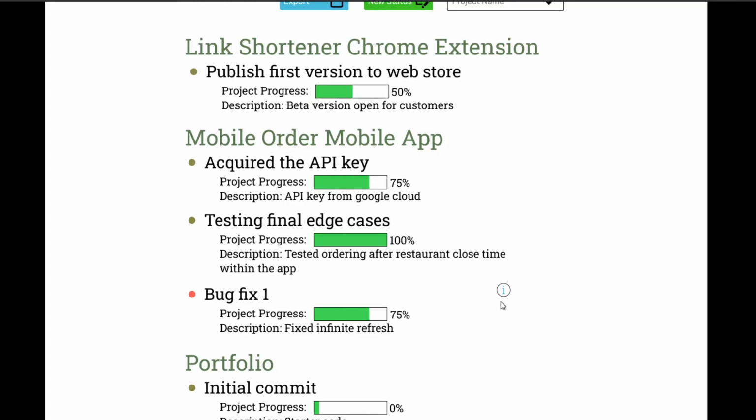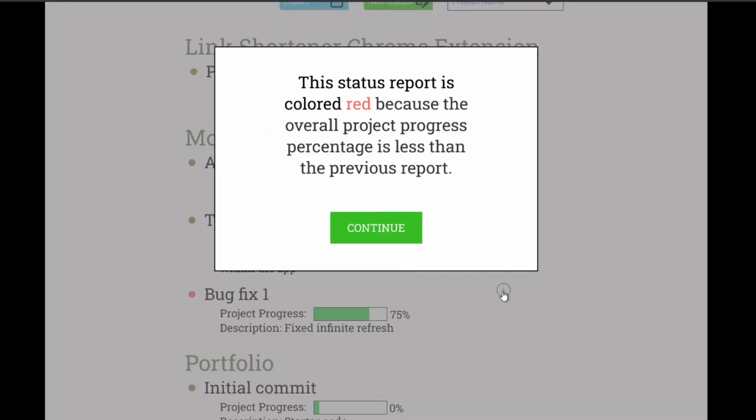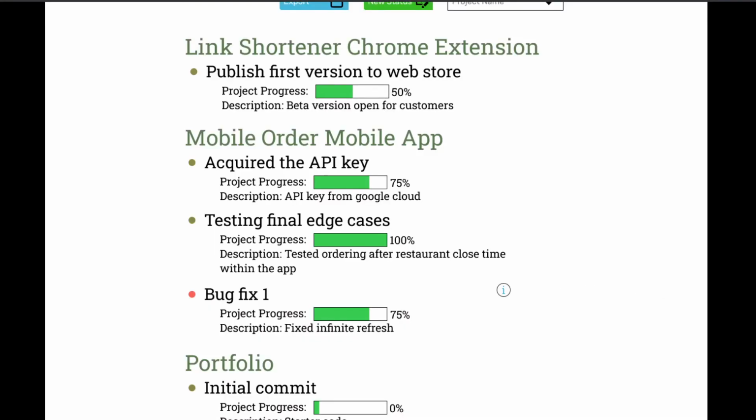He can see that it's red, which means that there's a decrease in the amount of progress from the previous submission. So he went down from 100 to 75%, which means that it was flagged as red to show a decrease in progress from the last status report.